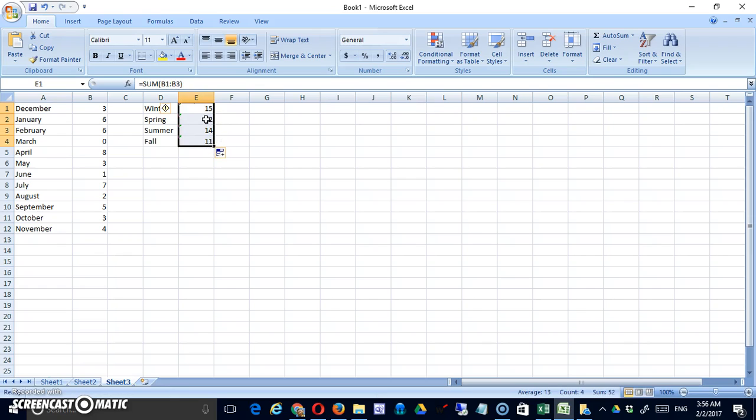So spring would start on line 4 and go through 6. This would start on line 7 and go through 9, and this would start on line 10 and go through 12. So I've just used some formulas to now get my seasonal birthdays, and actually in my particular case you can see that they're fairly close.